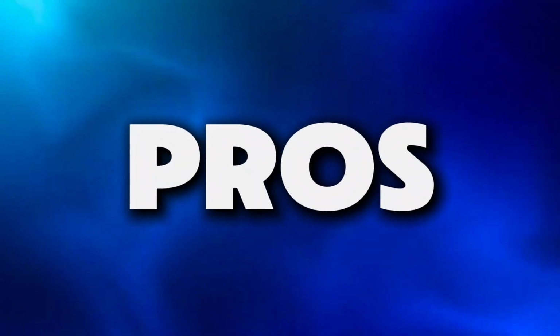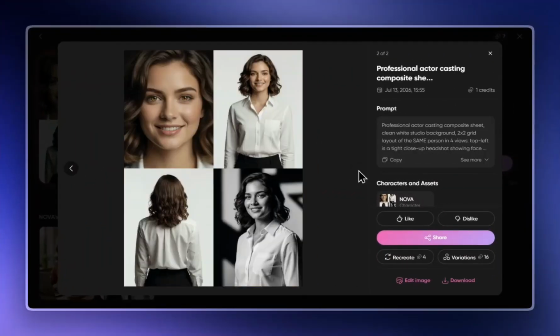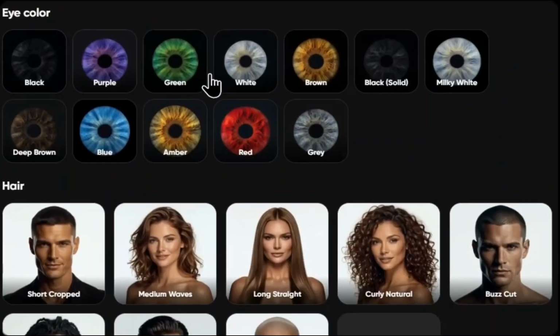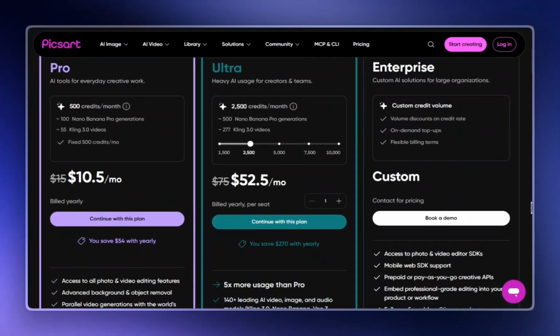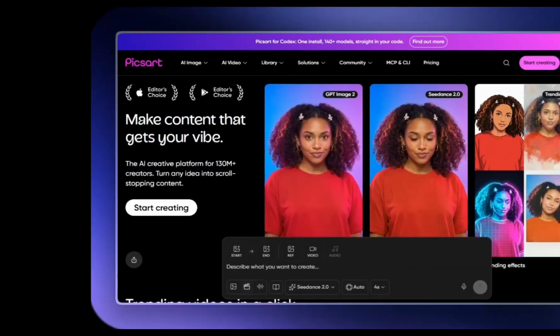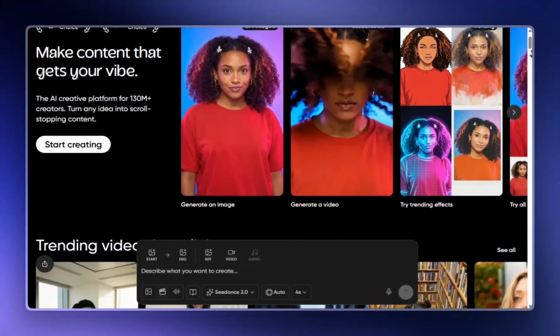Pros. First, character consistency actually works. Second, the guided setup makes it very beginner-friendly. Third, the entry price is affordable for creators wanting to experiment with faceless content. Fourth, it's backed by Picsart's larger creative platform.